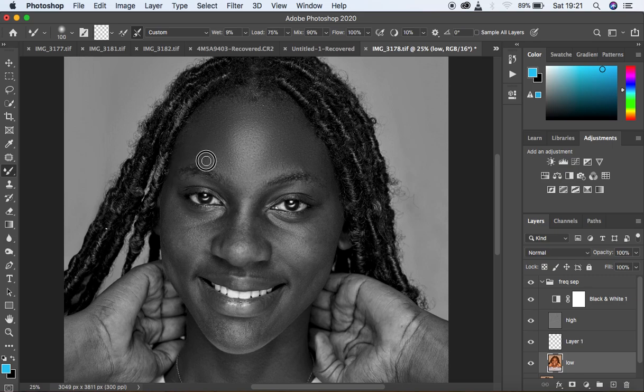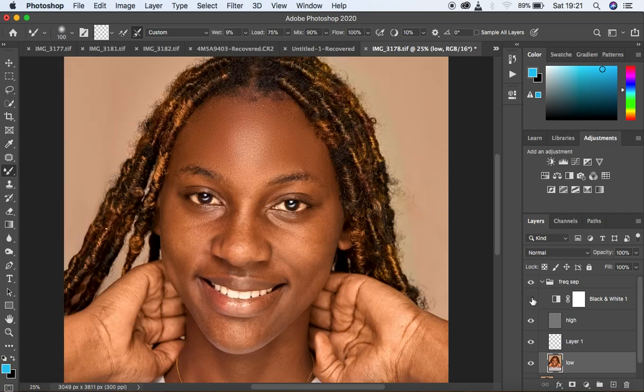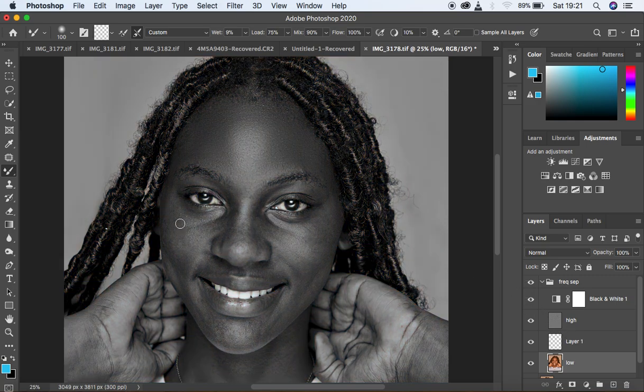To reduce the size of the mixer brush tool, you can use the open and close brackets on the keyboard. Let's turn off the black and white and see what we have done so far. The before, after. We're going to do the same for the overall skin area. I don't want this to be a detailed skin retouching tutorial. That's why I'm rushing through every step, because I don't want this to be like my usual long retouching videos on this channel, so I'm trying to not take so much of your time.